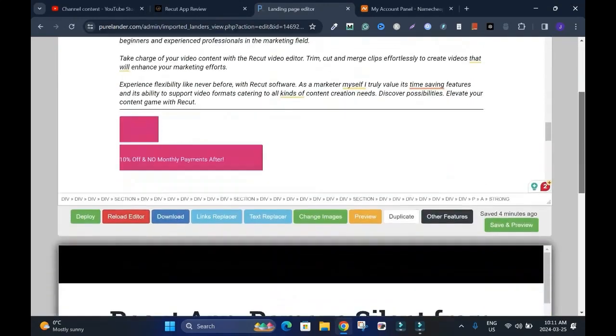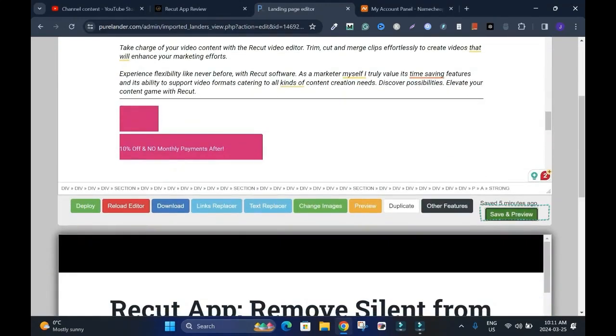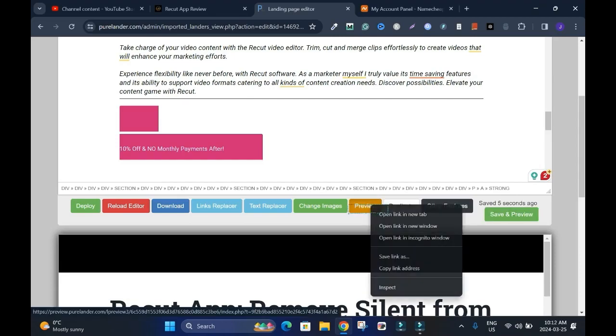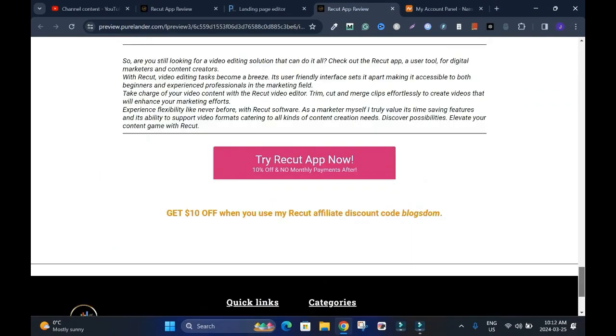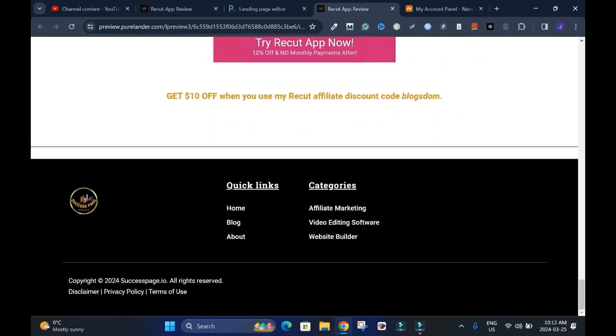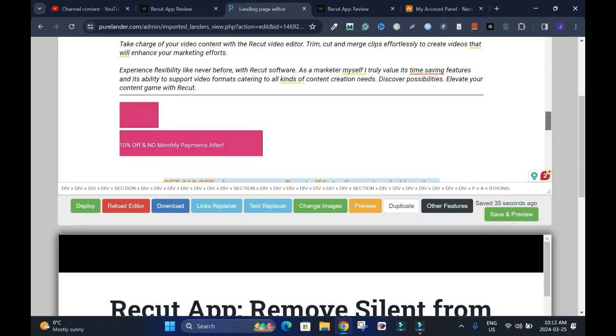Then scroll down. When everything is done, just click save and preview. Right click and open, just to make sure everything is good. I'll keep it like this. I have to take out this. See, that's why it's always good to go back and check. I need to take out that.